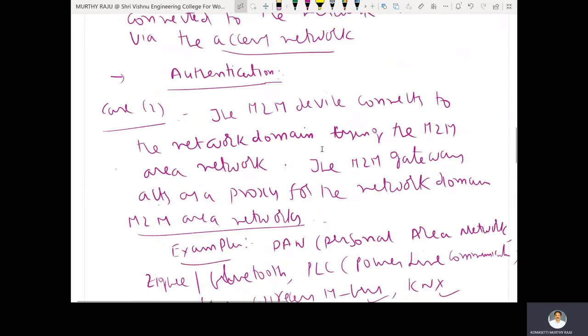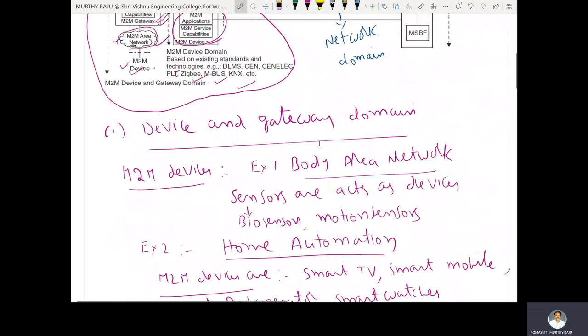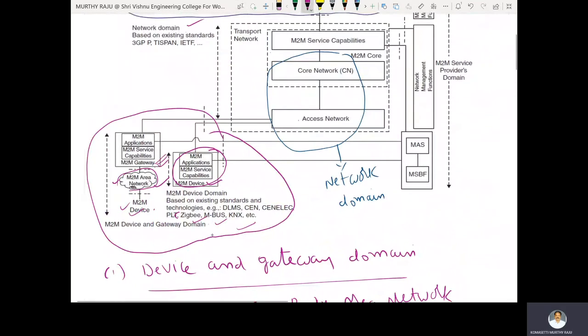These are some technologies which are used at the user side to connect these devices to the network domain via the gateway. Coming to the network domain, this device and gateway domain is completed.